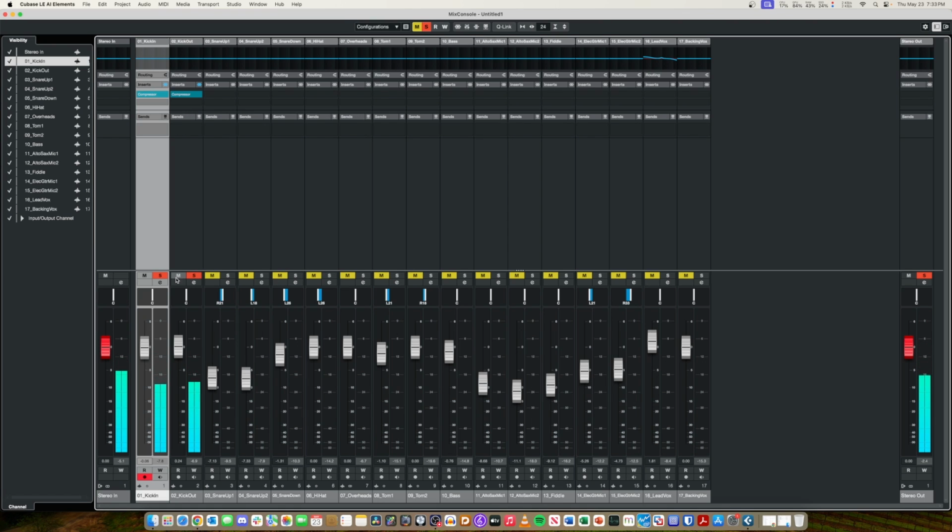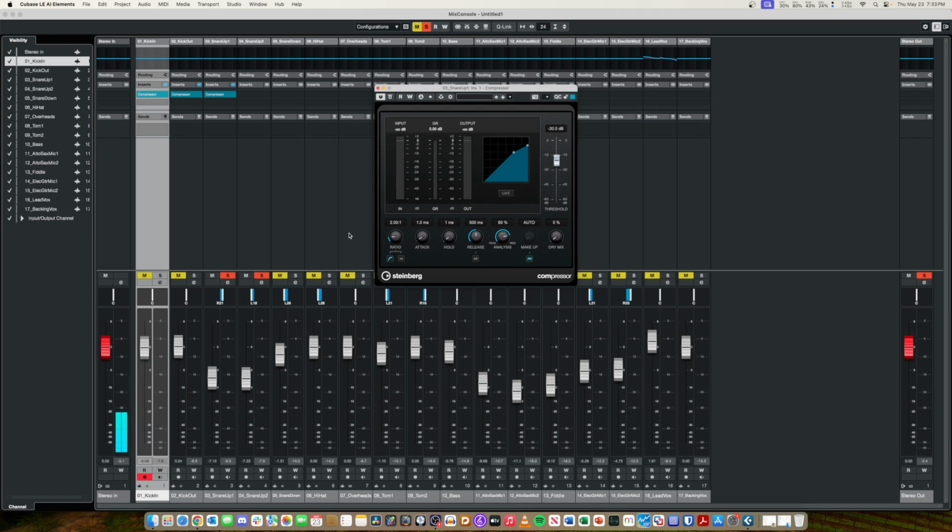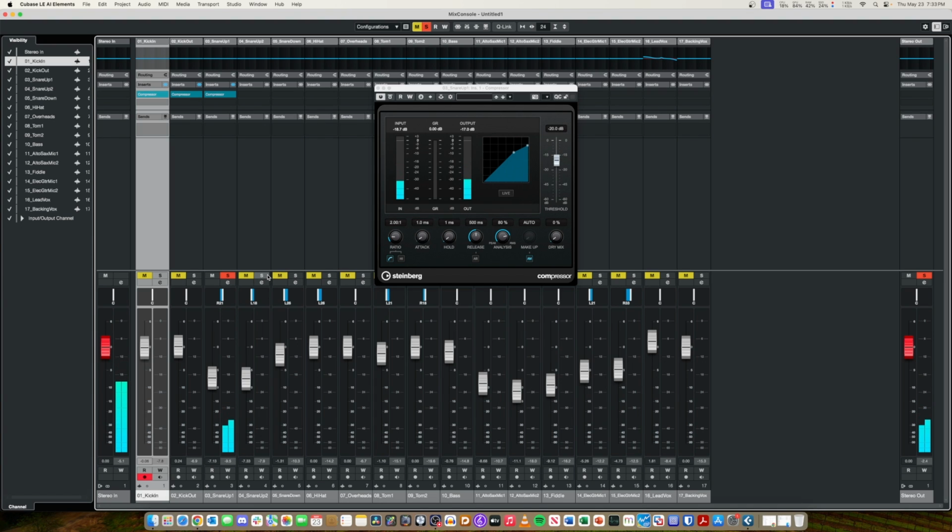Okay. For the purposes of this demonstration, I think that's fine. So we have snare up 1, snare up 2. So let's put our compressor on there. Compressor, where are you? Compressor, there you are. I am playing the track, am I not? There we go.